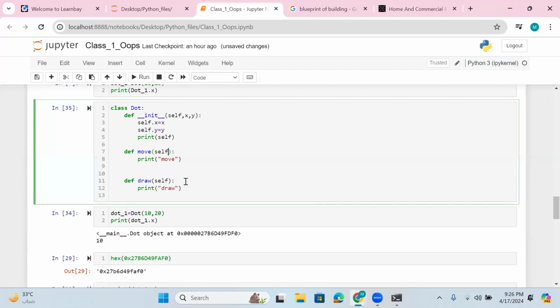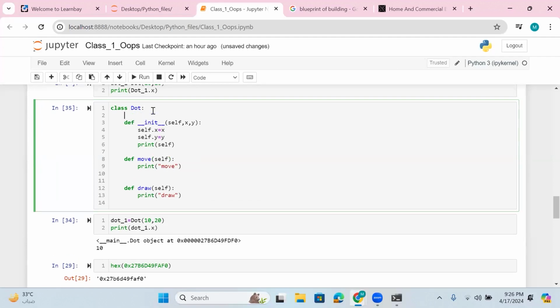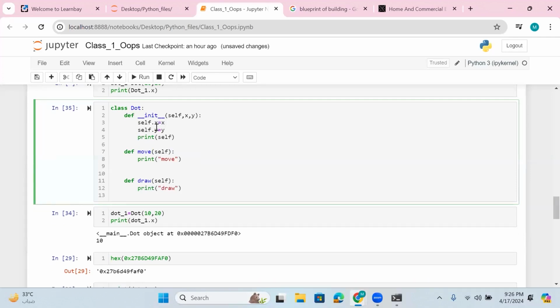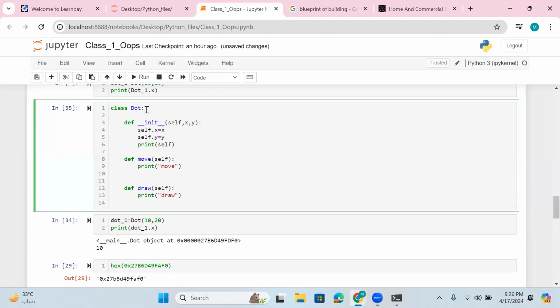No, the question is: can we declare a variable inside the class body? Is it possible or not? Like a equals this and that, just in the class body. Yes, I understood. Yes, you can do that.